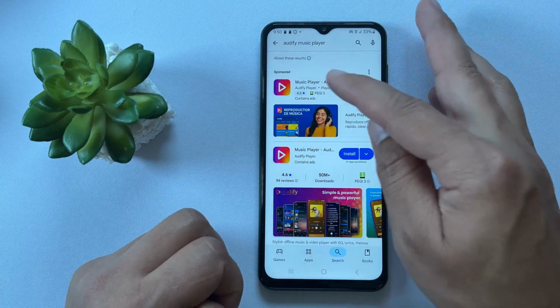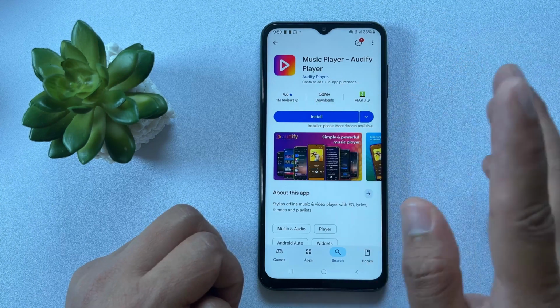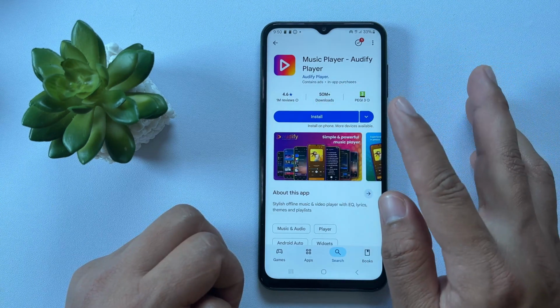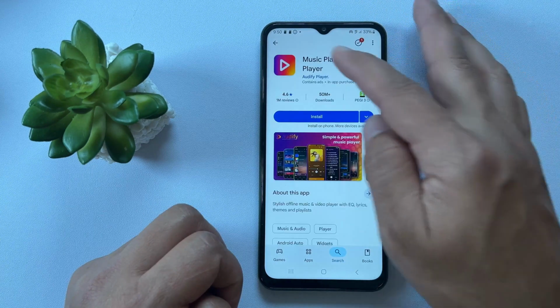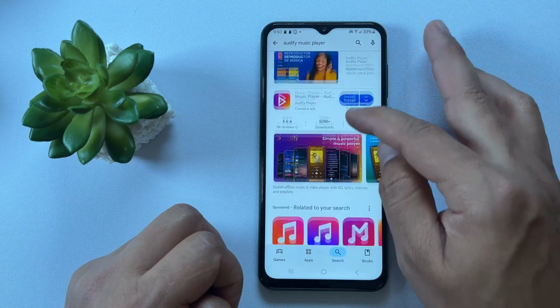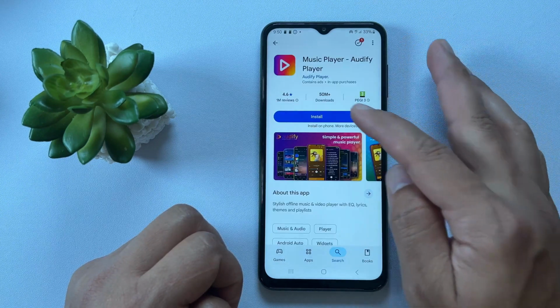Yeah, there are two here that look similar. Is this one here the Audify? No, wait a second. Audify player isn't this one, it's the other player. I think they're both the same. Let me check here. Okay, this is the correct player.